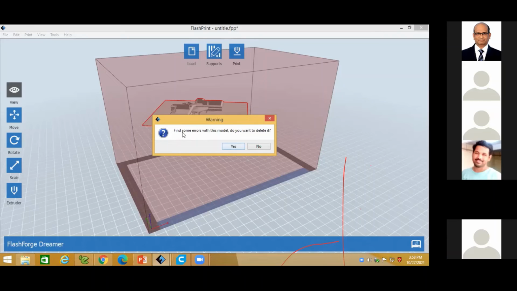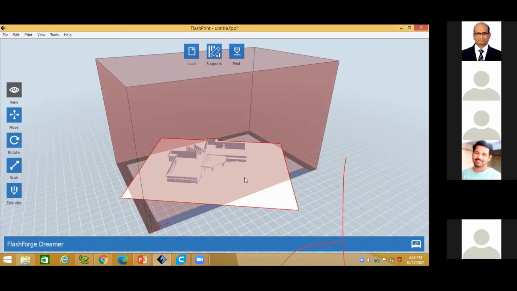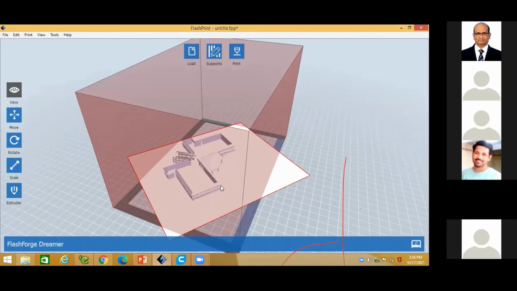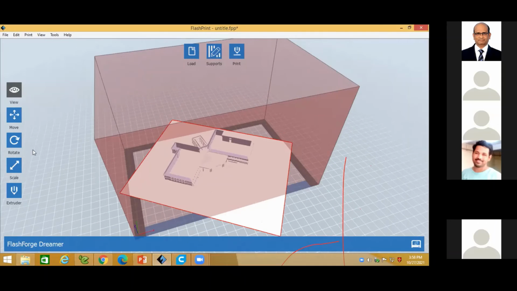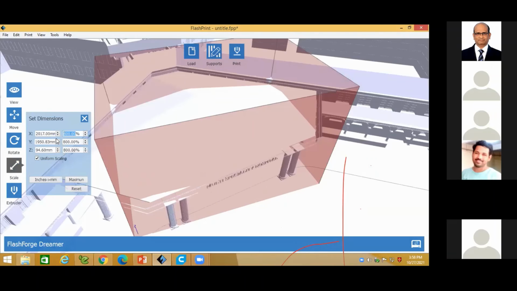So now you can see it finds some errors with the models. Do you want to delete it? No, I just want to see some errors here. This model is off the platform. Do you want to put it on the platform? Yes, I'm putting it on the platform. Now you can see something here is bigger. So what I'm doing here is some scaling. I'm scaling this component. So I'm doing some 80%. No, sorry, it is meant to be 800%, not 80%.